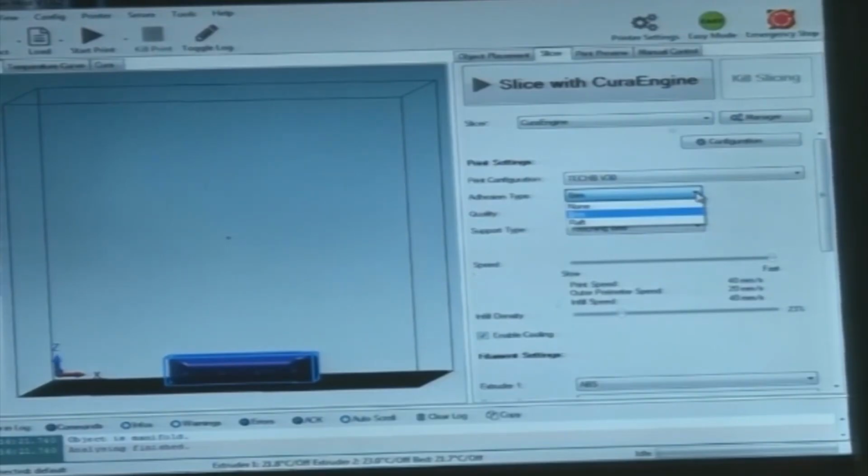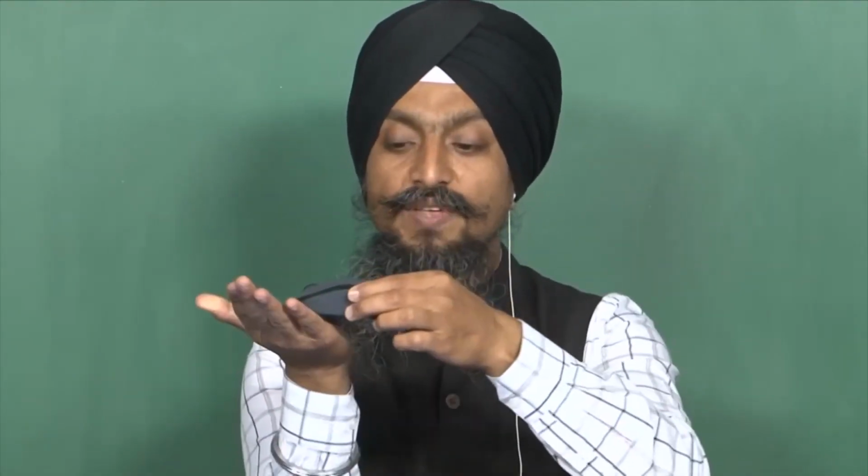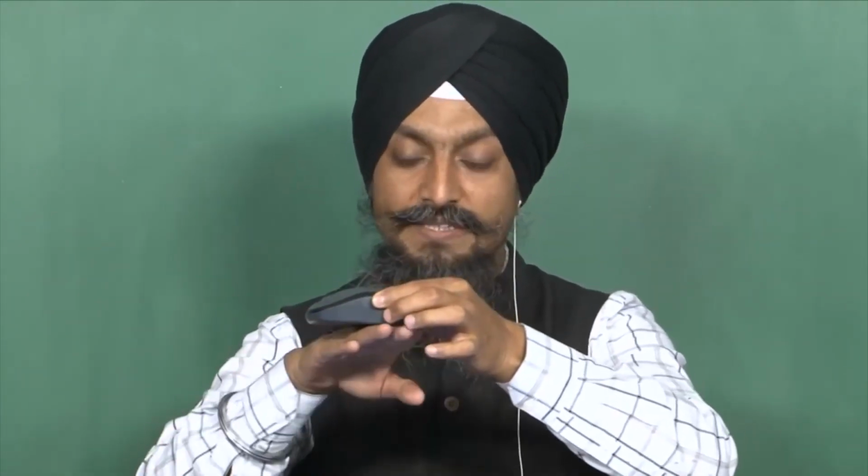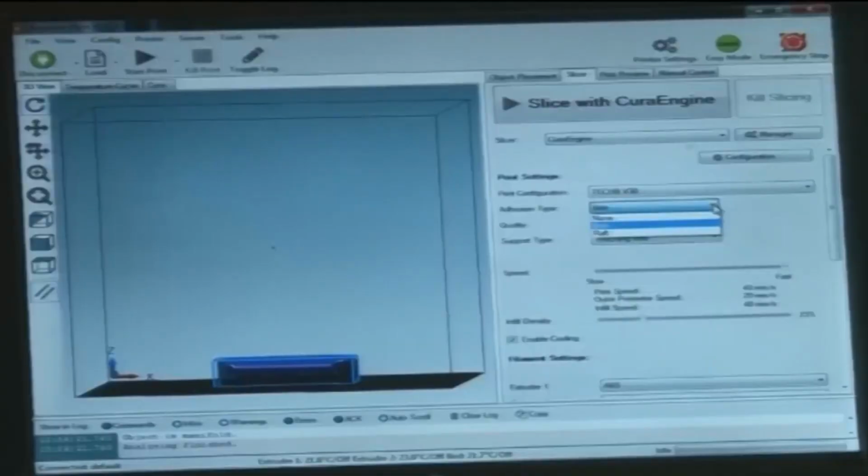So when should we use raft or when should we use a brim? What are the advantages that they have with each other? A raft would allow for better adhesion for the whole print, as the raft attaches to the printing surface and the print attaches to the raft. If this is the print that I need to produce, the first layer throughout the whole base is raft, while brim would be only on the outer periphery. So whether raft or brim is required depends upon the material that we are producing.